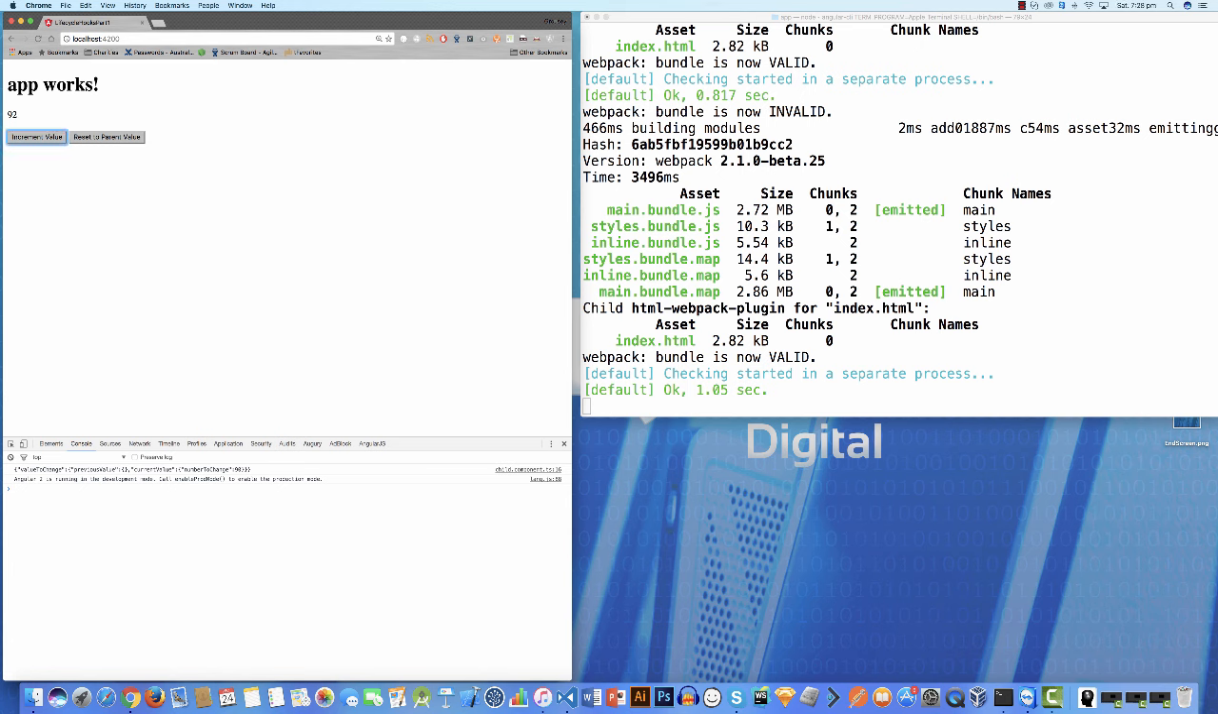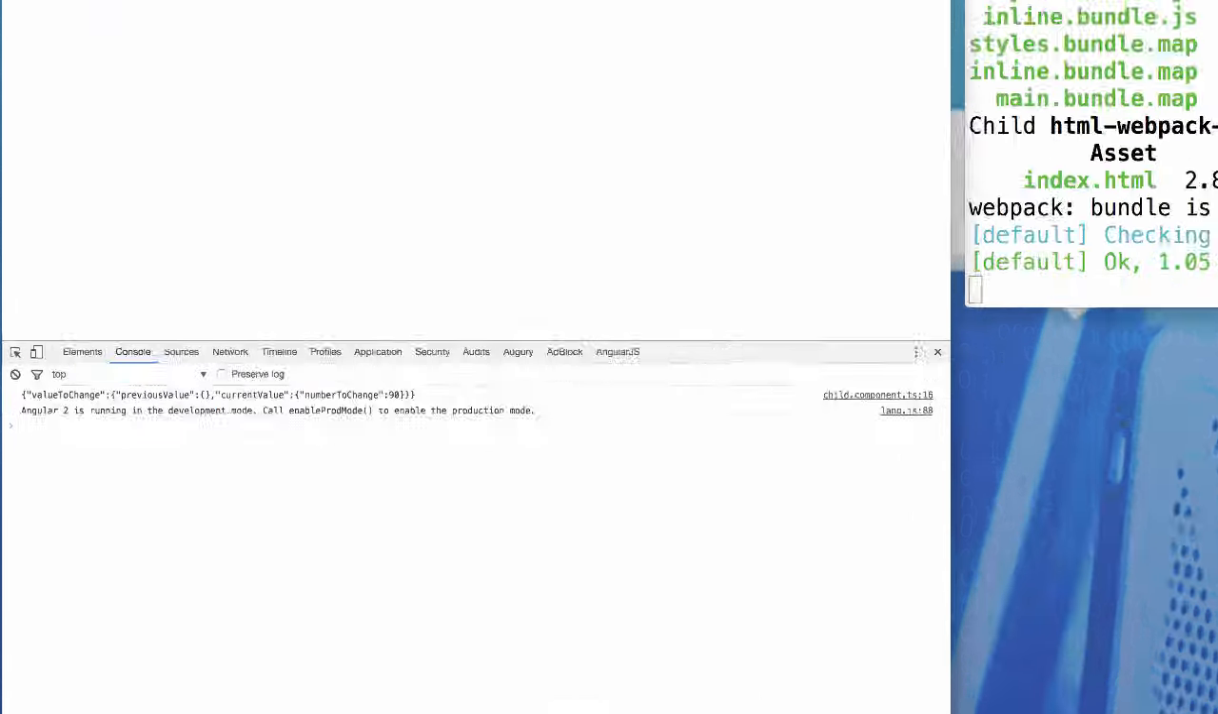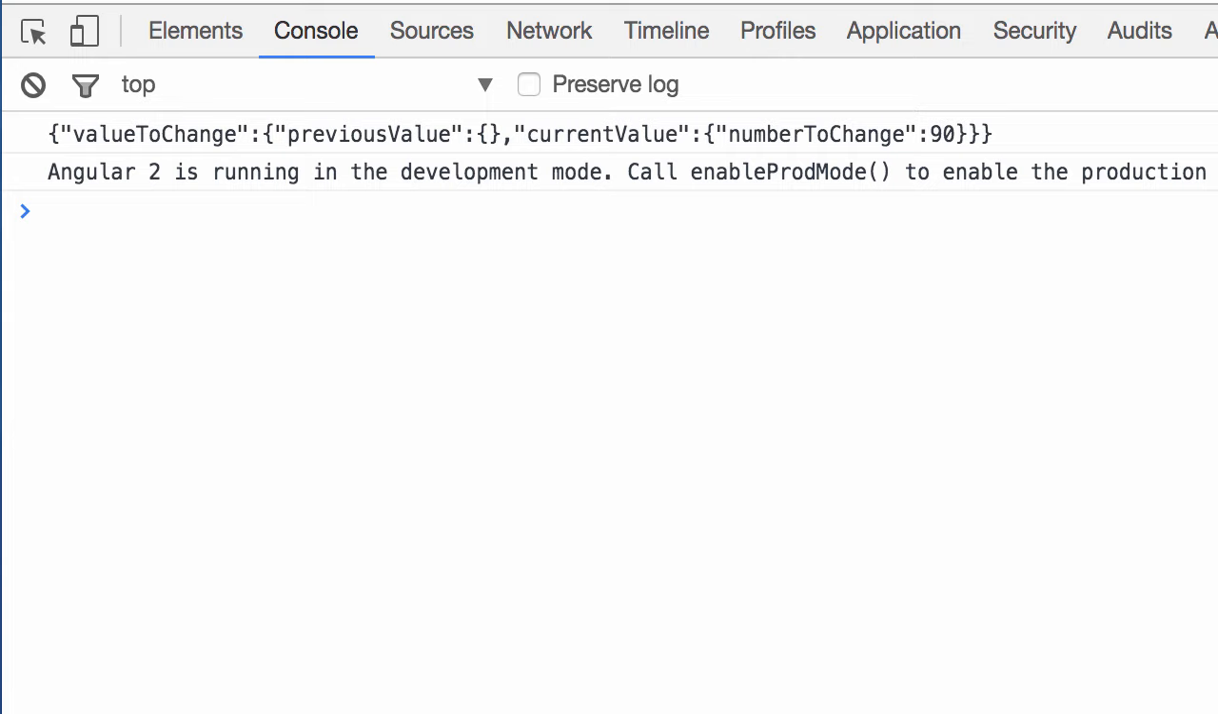So once again, we'll click on this a few times. Get it to 100. If I click reset to parent, we know it should go back down to 90 because that was the default, and it does. And strangely enough, once again, that OnChanges is not called.